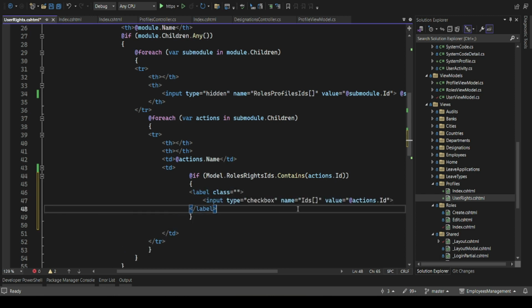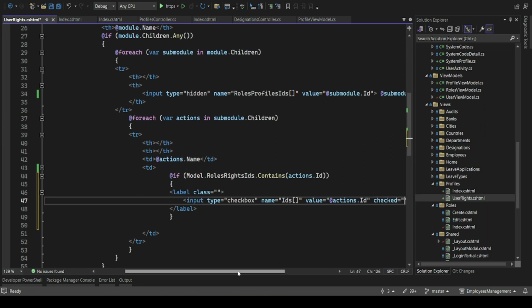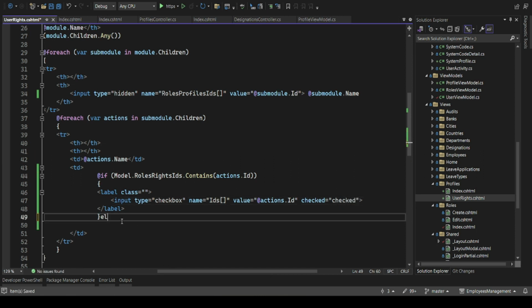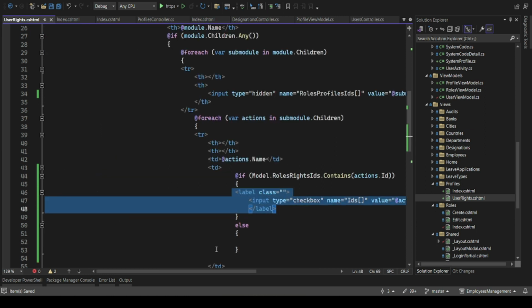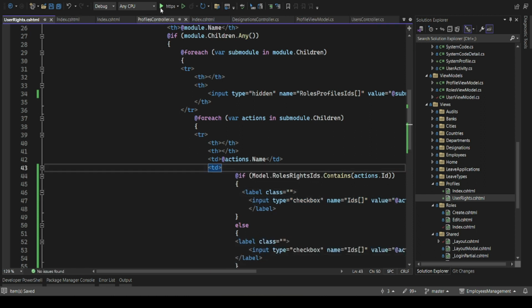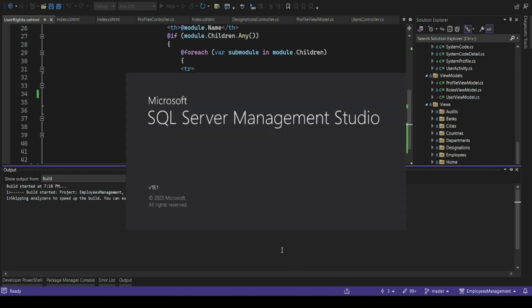I'll just do it that way. Then I'll do here class checked equals checked. Then else, we should tell the rights that have not been selected from those that have been selected. So if I do that and save, let's launch our application and tell. As we launch our application, let me open the database so that you're able to see how this works.